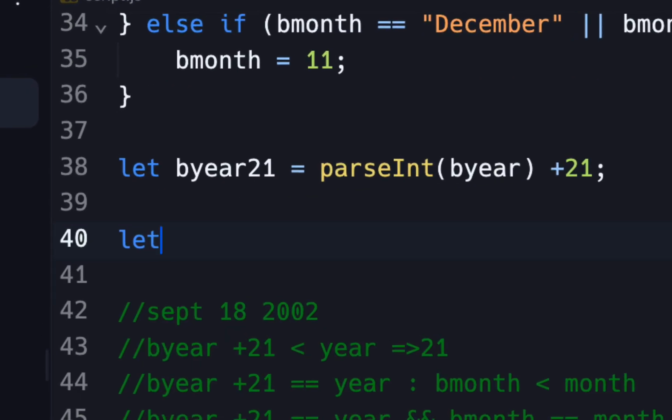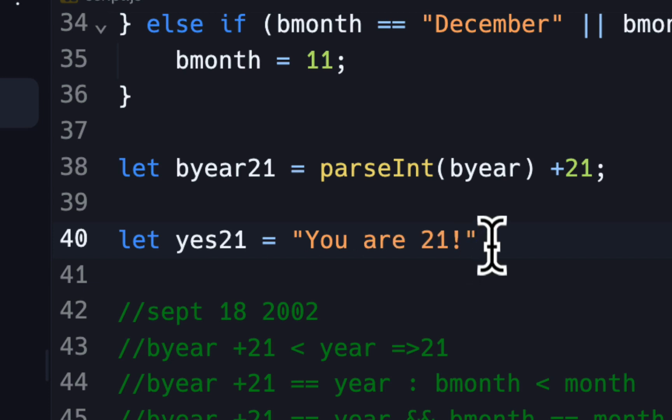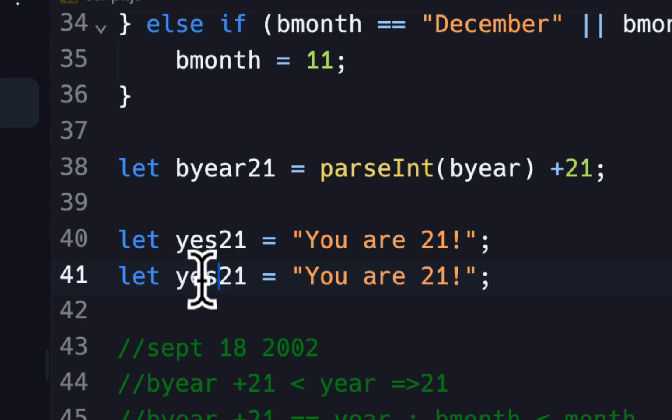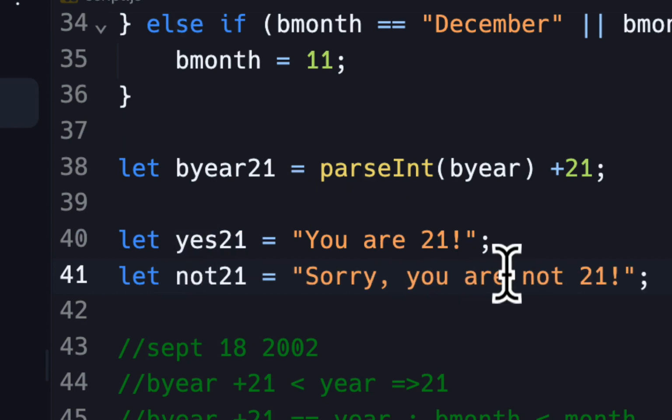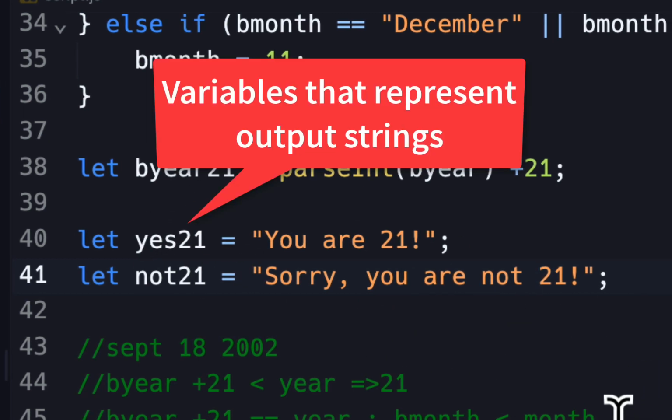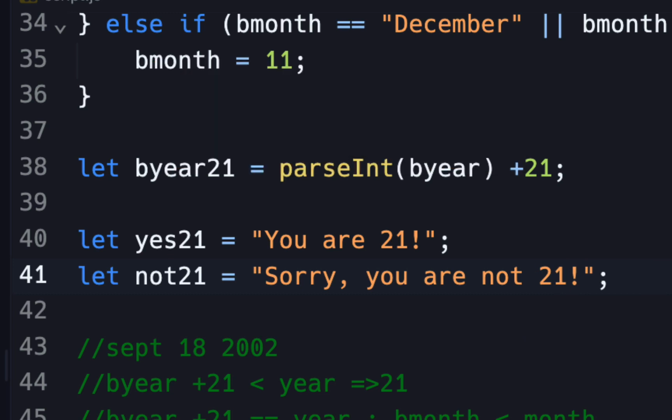We'll make a variable that represents the string, because that'll be easier to plug in later. I'll put yes21, and make the variable be "You are 21." Then we'll copy that and make it not21, and put "Sorry, you are not 21." These variables just represent strings. They're not going anywhere yet, but we're going to put them into our output. We're not going to have our output actually display until we confirm that everything's correct. So let's start working on that.